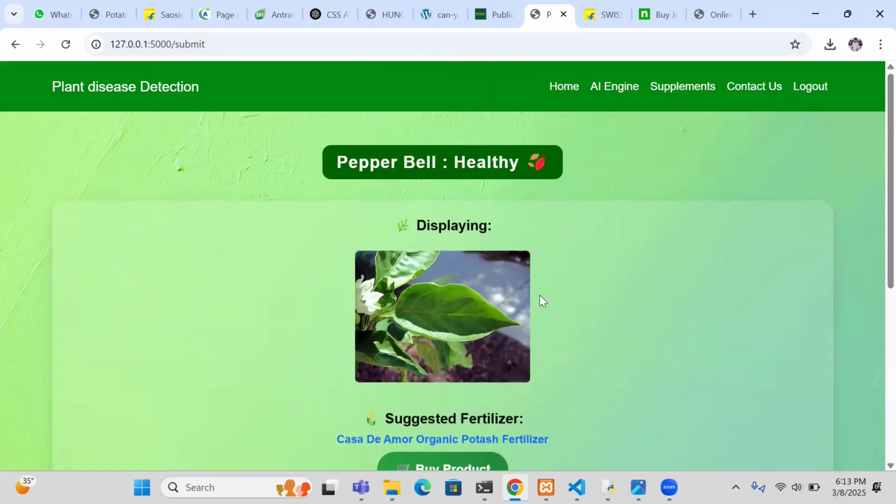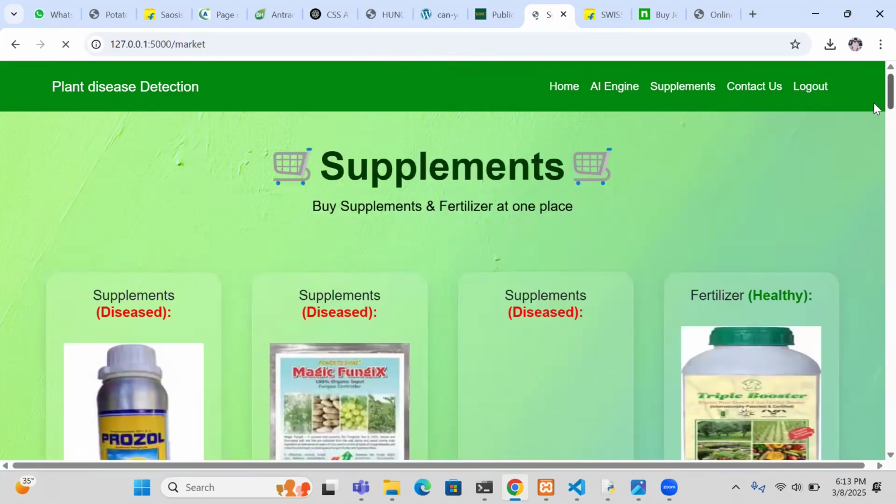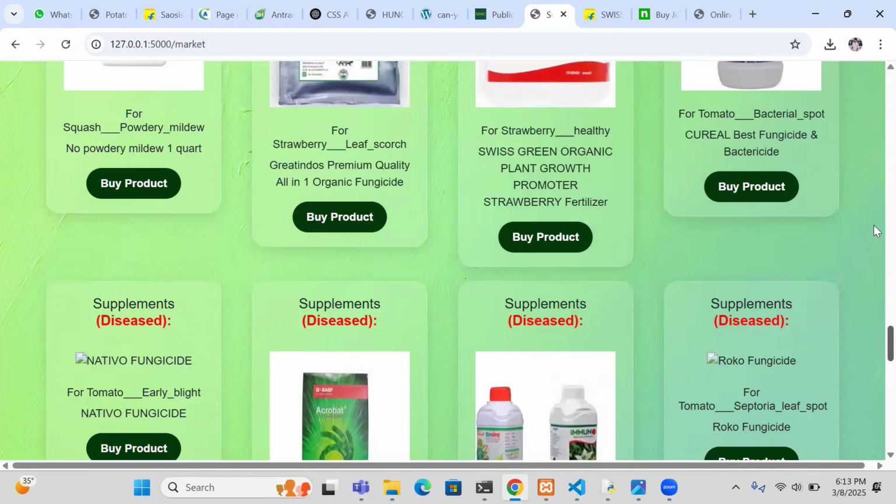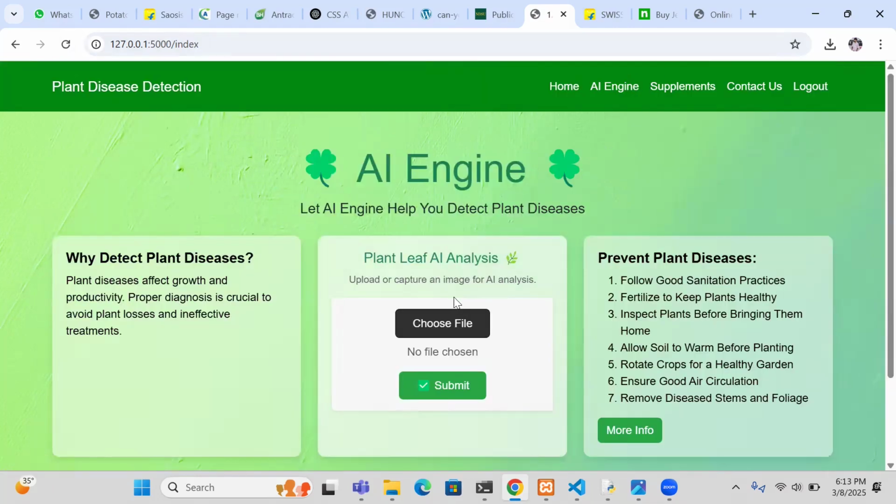Every product we are keeping in supplements, but based on our trained code, it is predicting whether the leaf is healthy or diseased. If it is healthy, it suggests a supplement for that. If it is diseased, it will suggest some other supplements.